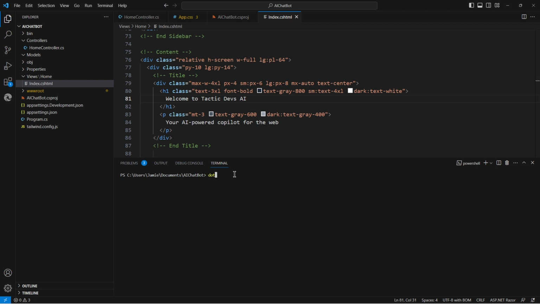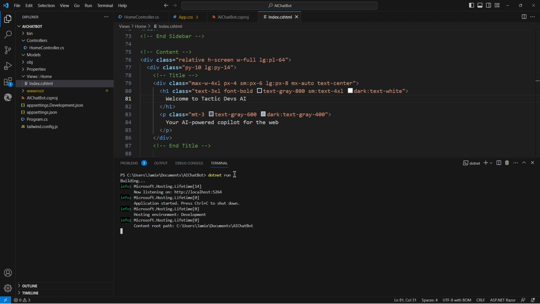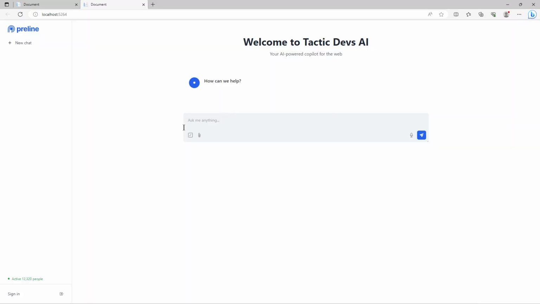So I'll say dotnet run. All right, so the application is up and running. We can navigate to the URL. All right, so here we see we now have our application, and we can see that the logo has changed, the conversation is gone, and here we have only one item.